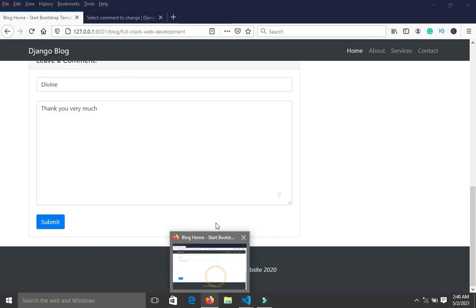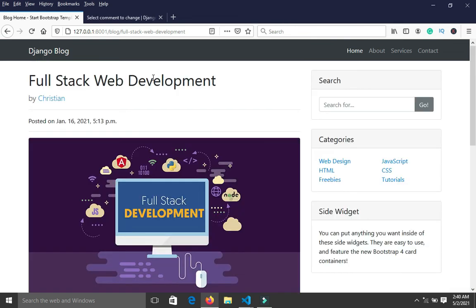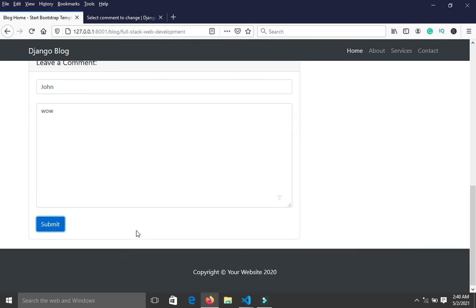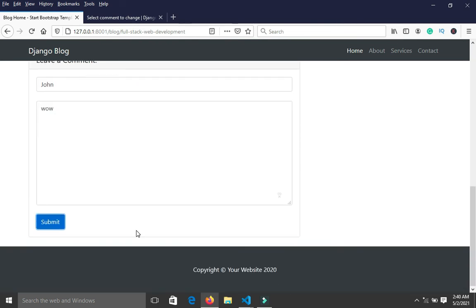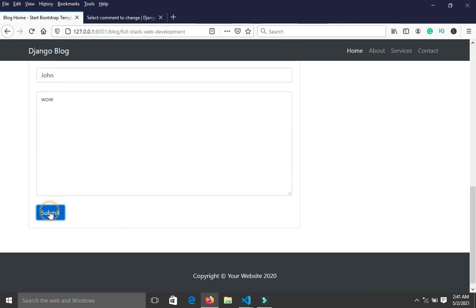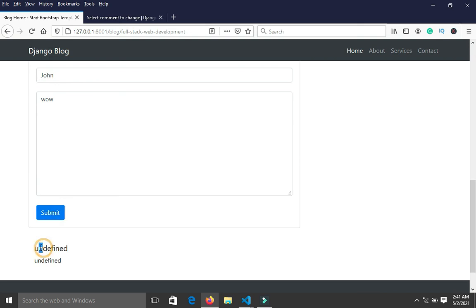So now let's try adding a new comment. So let's change this to John, and let's put in a comment that says wow. So submit. Oh, it was not added. Okay, let's try adding again. So submit. Oh, we're seeing undefined, undefined. This is being saved to our database, but it's not yet displaying on the web page. So I'm going to solve that right now.